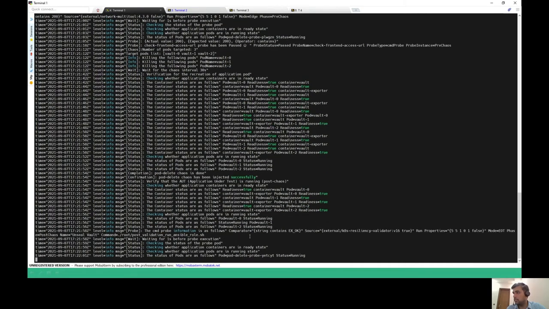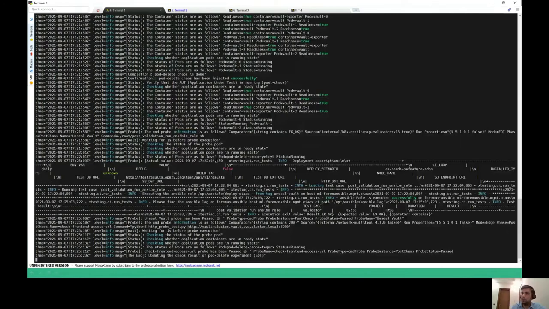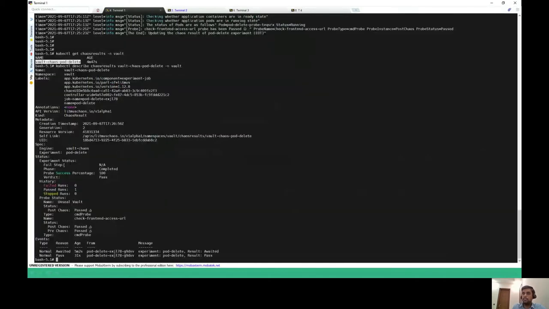So now the unseal vault probe has started. And we are towards the end of the experiment, so it will take some time to execute. So now the EOT probe, that is towards the end of the experiment, is completed and we have passed all the probes. So as you can see in the chaos result, our experiment is passed.